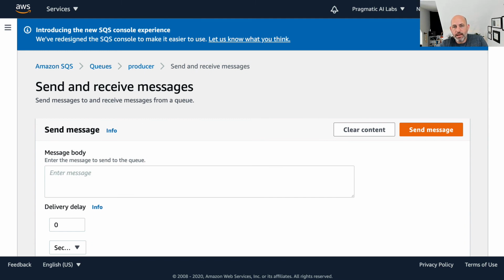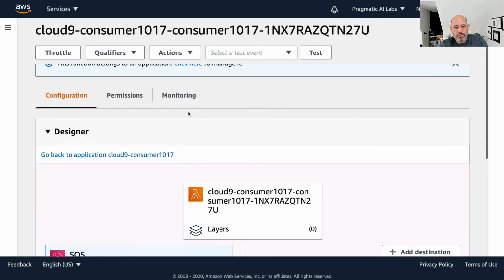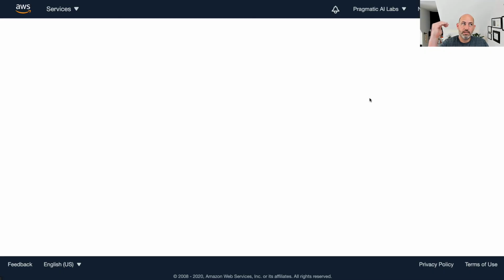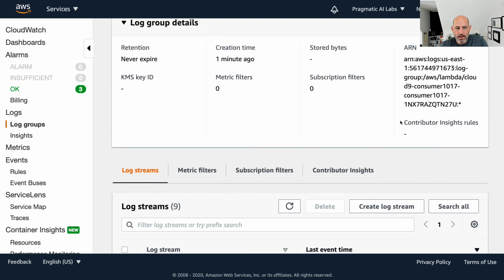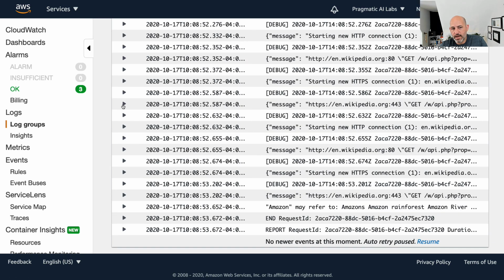And what we can do now is if I go to this consumer Lambda function and I go to monitoring, I can actually look at the logs and I could just see exactly what this system is doing. And if I go down here, we can go here and look, you can see exactly the steps that it's doing.